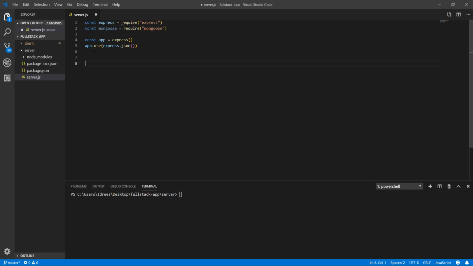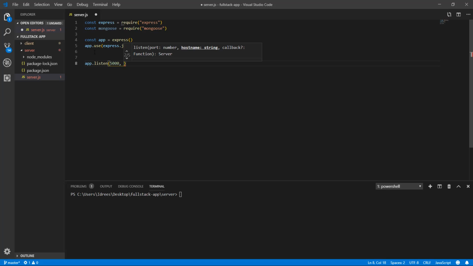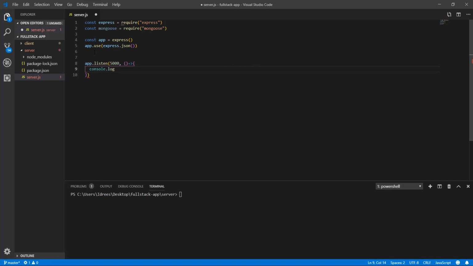Alright, next we're going to do app.listen, and we will be listening at port 5000 since our client side is running at 3000. So I'm going to put a callback here as well and do the console log just to let us know if it is running okay. So server is running at port 5000. Why is it? I don't know why this is not making sense.